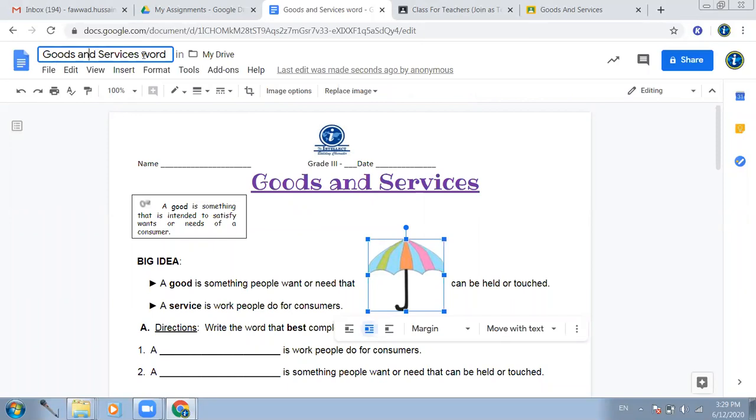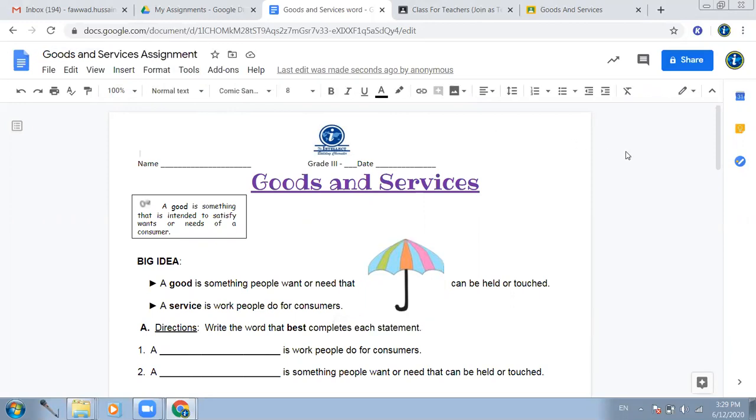Instead of goods and services words, you can say goods and services assignment. That's the name I have given it. And now I want to save it. Do remember, whatever you do when you're working online, it saves automatically. So you just have to see this sentence that's appearing on the top: last edit was made by anonymous, and now you can refresh it.